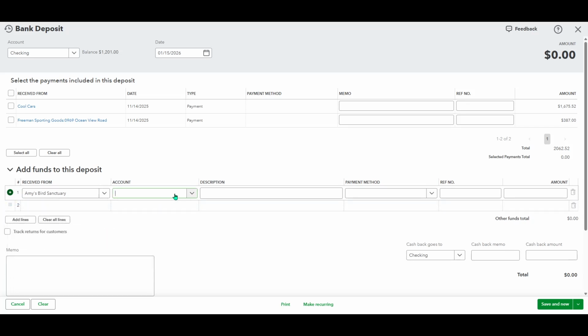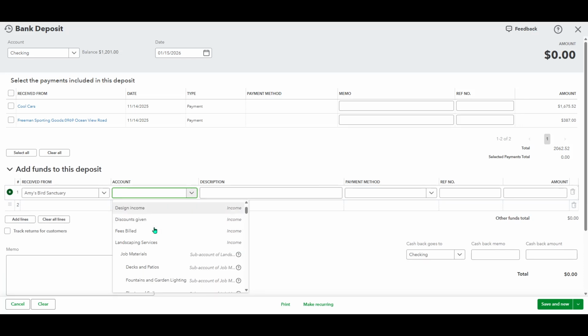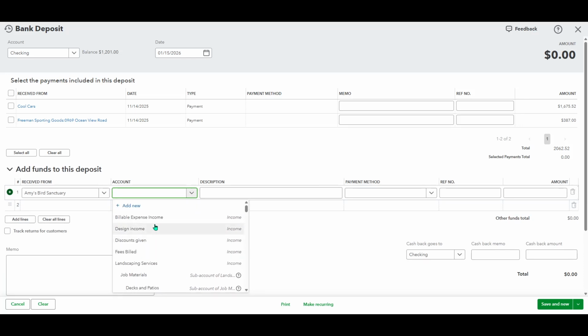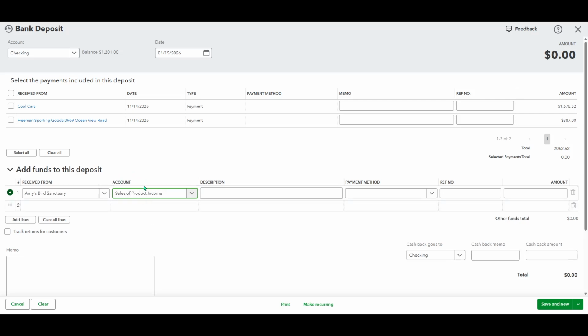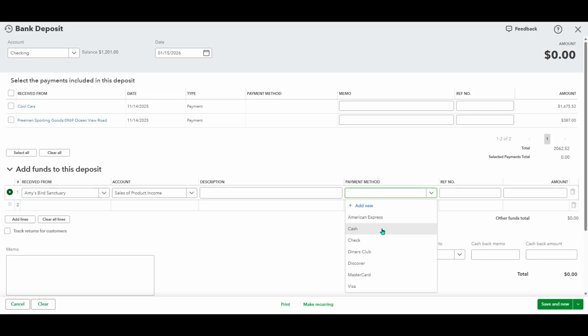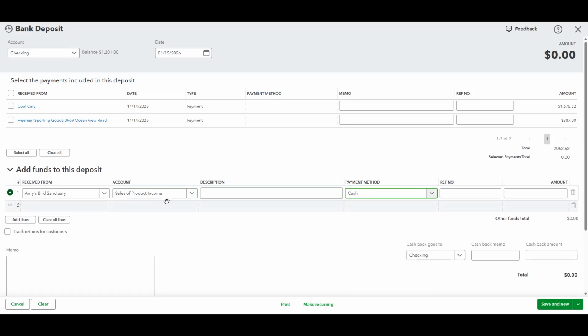Now, choose the category for the income. This should be the income account that best describes the money you earned, such as product sales, service income, or another revenue account from your chart of accounts. Picking the correct category ensures your profit and loss report reflects the right type of revenue. If you're unsure, choose the category you use most consistently for similar deposits.